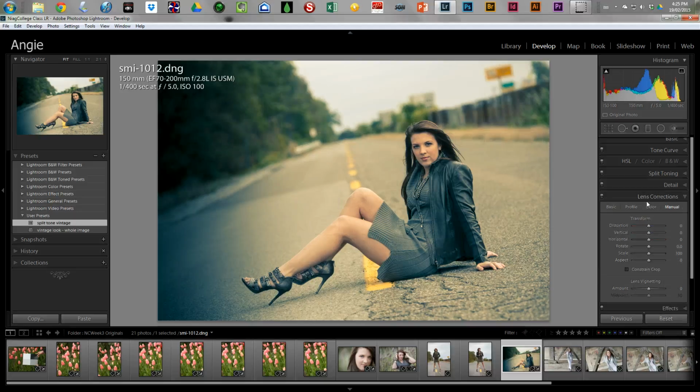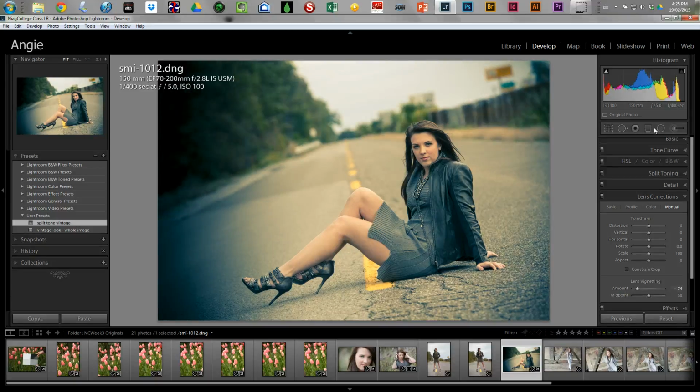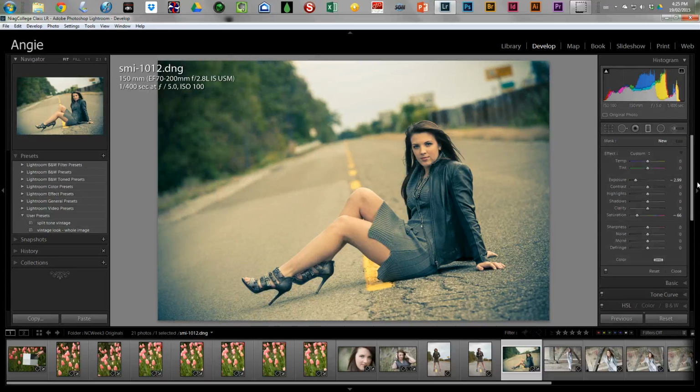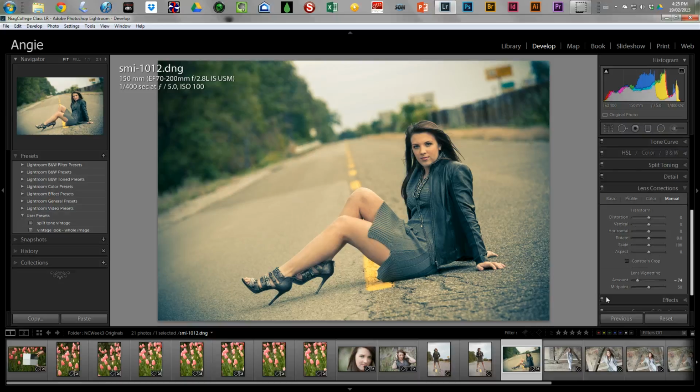I'm also going to do one more and just show you how you can do this. So I'm going to go to the lens corrections panel, and I'm going to go to the lens vignetting. The other thing I'm going to do is get rid of that graduated filter, because again, it's driving me crazy. So I'm going to activate it by clicking on the dot and hit delete. Now we can see our vignette a little better.